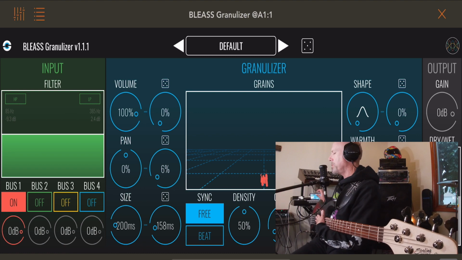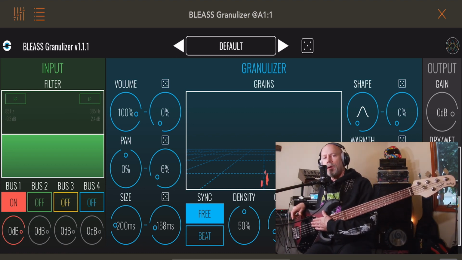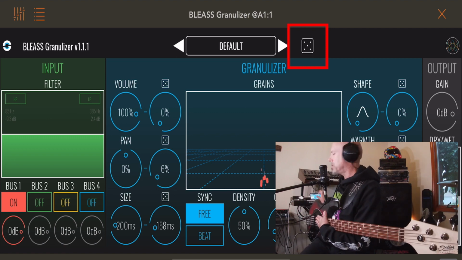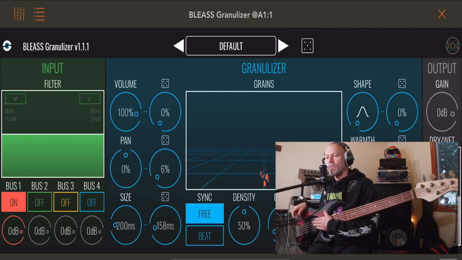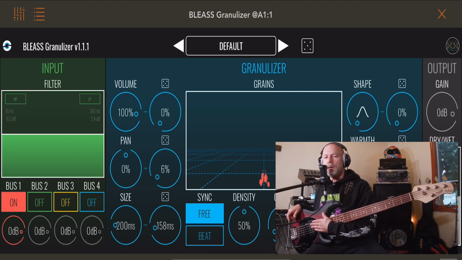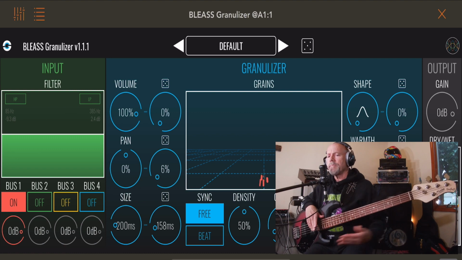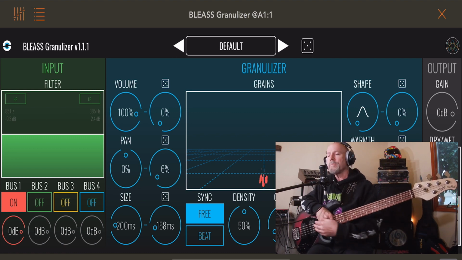Up at the top too, if you're not understanding how this app works, you can also hit the little dice at the top by the preset names and just randomly make your own sound. And some of them that it makes are cool. You know, just rename them, save them, and then they're yours.